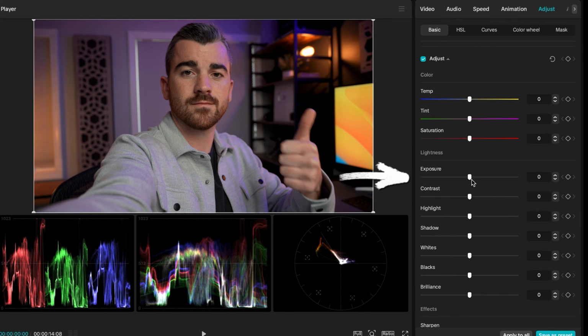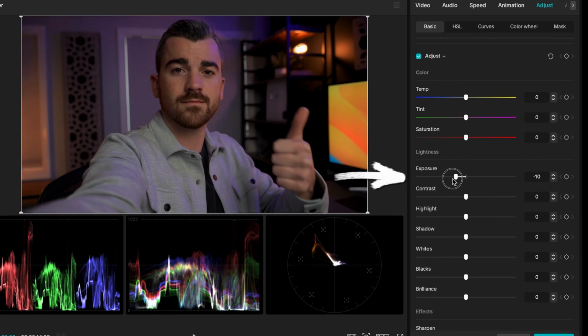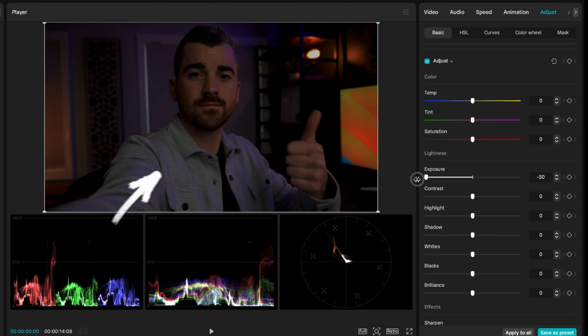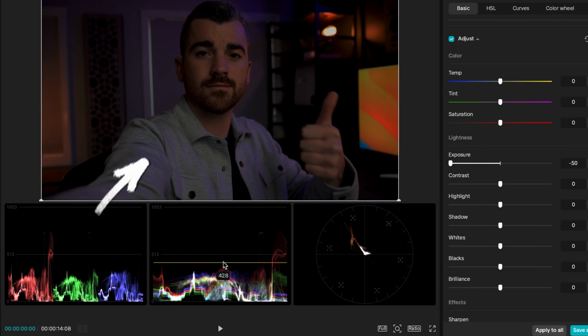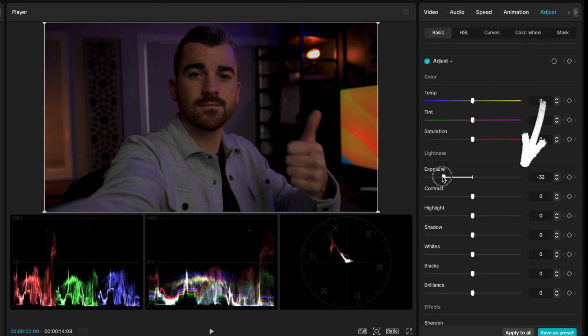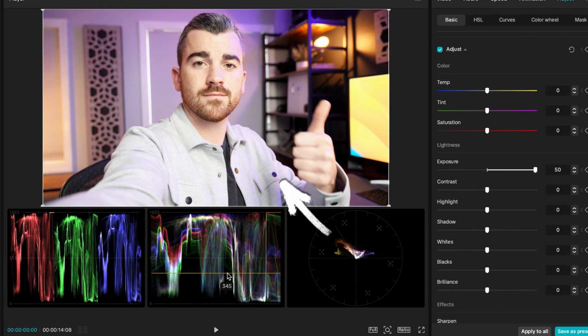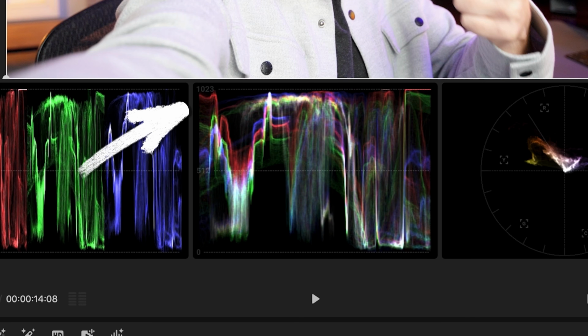After that, we have the exposure slider, which is the common film term for overall brightness. So if we bring this to the left, the entire image gets darker, and you can see we've smushed all the data on the graph towards the bottom because that's where the shadows are. And then vice versa, if we increase this, you can see our image gets super bright and we've pushed a lot of data up towards the top.